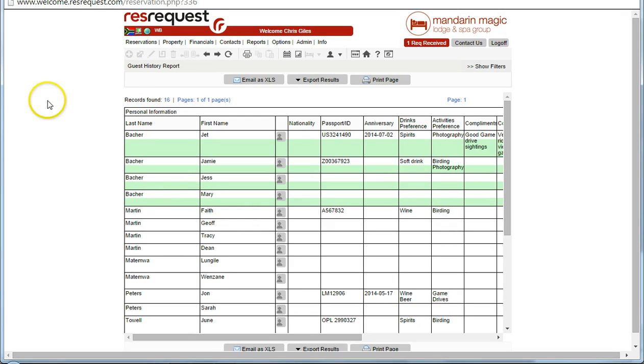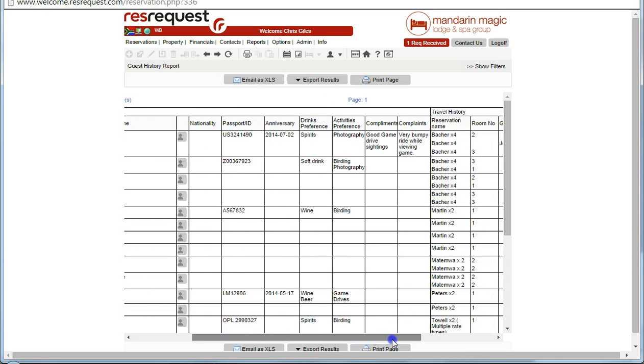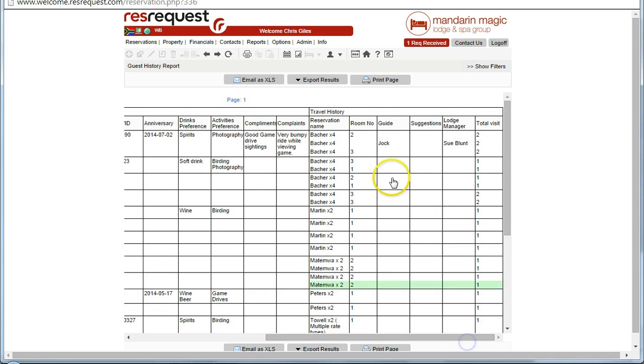This report will then list all information that you've selected to appear on this report for all guests traveling over a selected time: this week, this month, this year. Let's have a look at that. Nationalities, passport IDs, anniversaries, drinks. Moving across into the travel history: how many visits, who was the lodge manager, any suggestions they made, who the guide was.